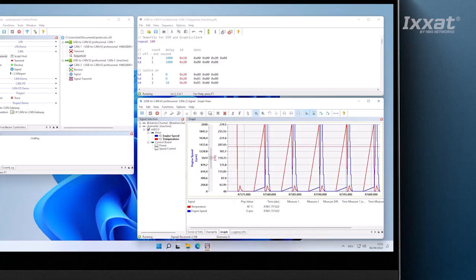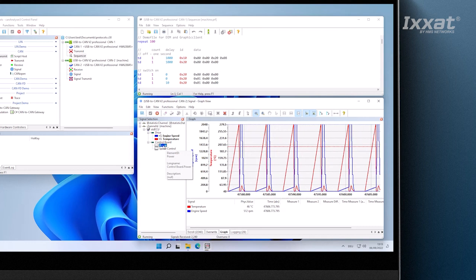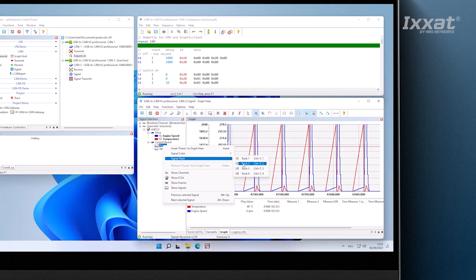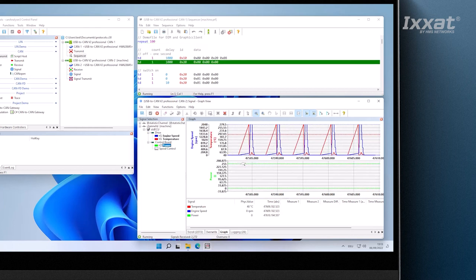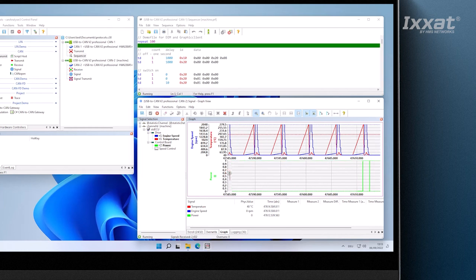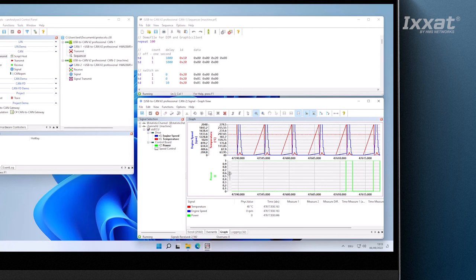Now let us add some more values. To do this, we double-click on the signal name in the left window. If you would like to use separate windows, you can right-click and select Signal Track 2. We now adjust the scaling by double-clicking the scroll bar. As you can see, it's really easy to display signals in the way you want it.